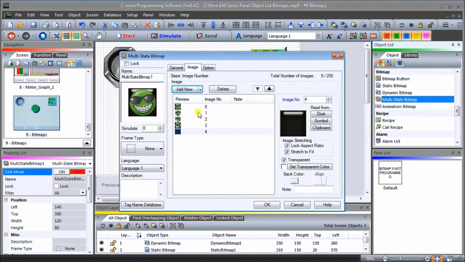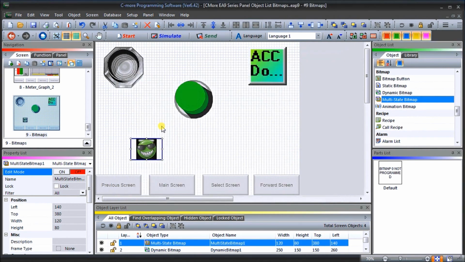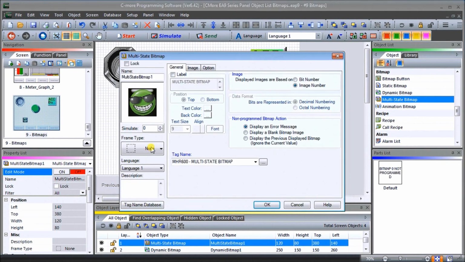Okay, so we have 5 pictures, 0 to 4. So it looks good. Everything's set here as a default, which is good. Then if we want, we can actually look at the multi-state bitmap preview, and we could actually simulate this. We could actually go, there's 0, there's 1, 2, 3, 4. And then 5, if it's not programmed, it'll actually give us the error message. So go 0, 2, 3. Right. So once we hit OK, actually let's go back, and there's our images.